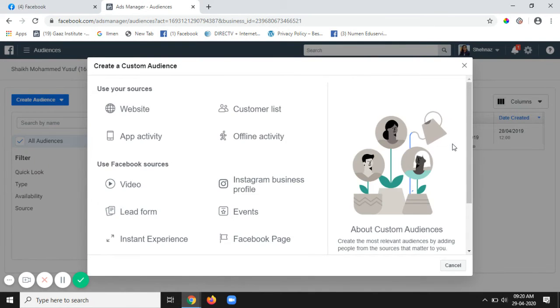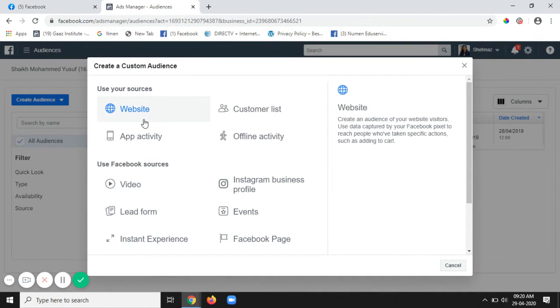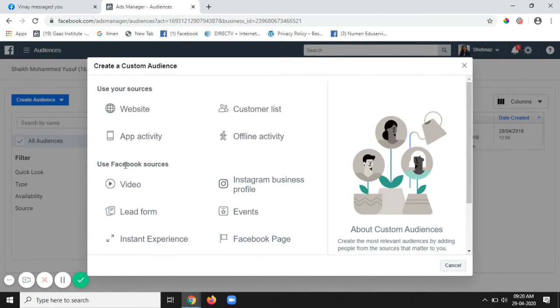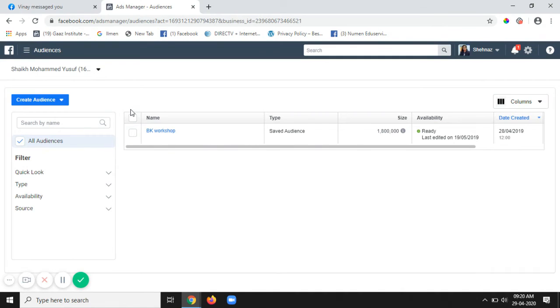So here are the different options. इसमें से आप कुछ भी चूज कर सकते हैं. Like if you want to track or remarket a website visitor, so here is the option. अगर आपके पास कस्टमर लिस्ट ऑलरेडी है और आप उसको रीटारगेट करना चाहते हैं तो यहाँ से आप कर सकते हैं. And there is another option like who already filled your sign up form, Facebook page. So today I am going to show you website visitor.